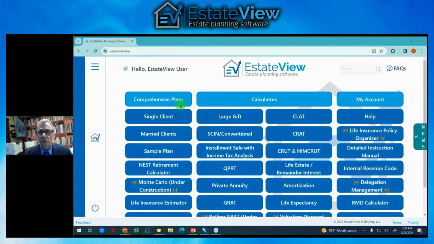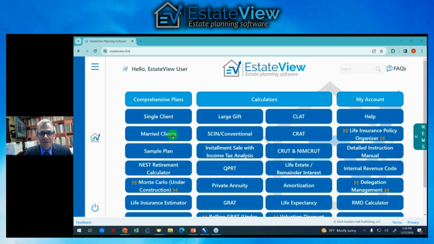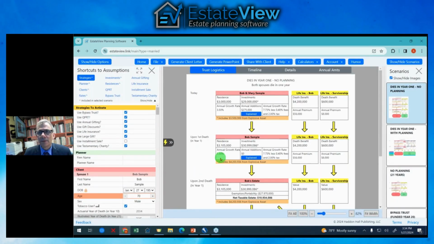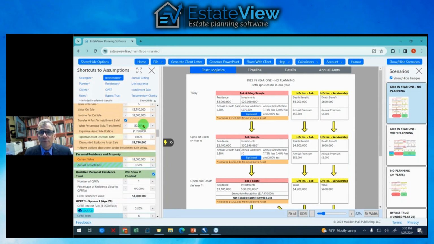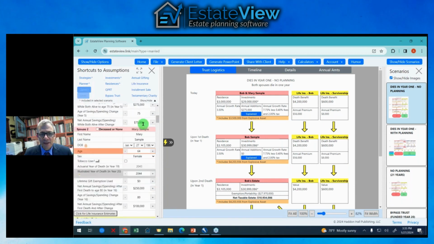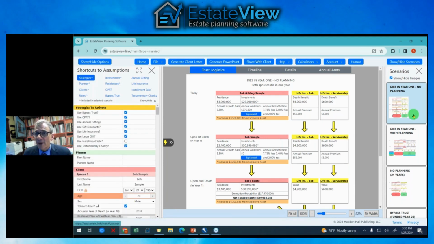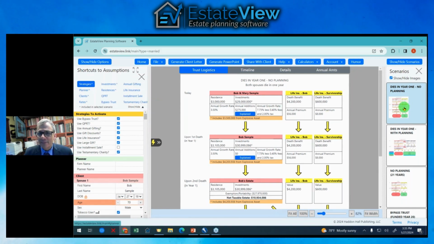Now, there are two main modules for EstateView. There's the comprehensive plans for a single person or a married individual, and then there are the calculators. And very quickly, the married client module shows you inputs on the left and all the information that you would typically want to put in for a married couple and the strategies that they will use. And then on the right-hand side, you have the strategies themselves. In the middle, you've got a view of what happens with each strategy.